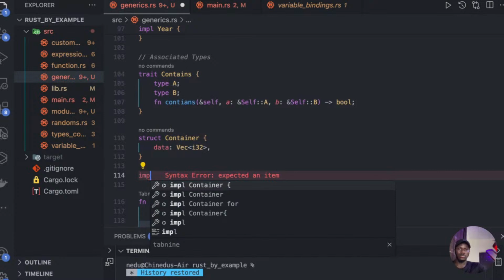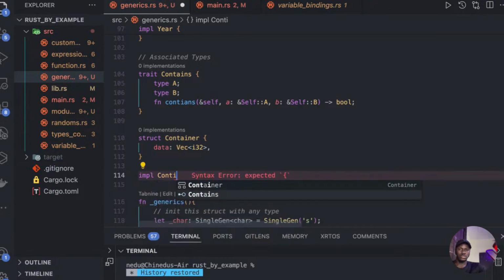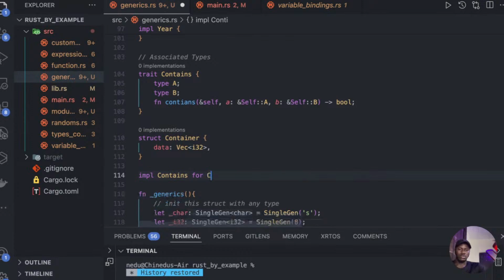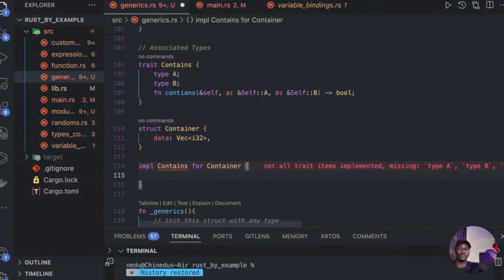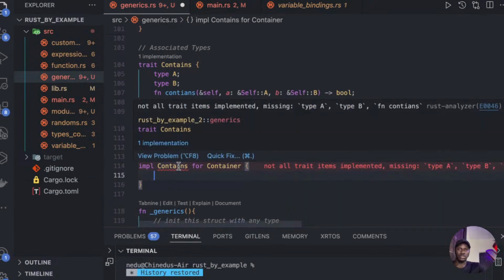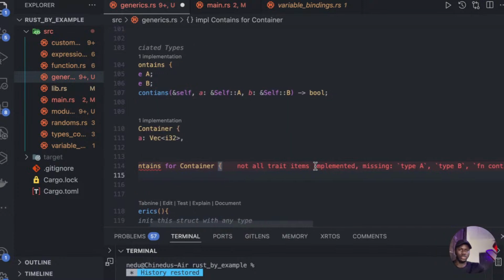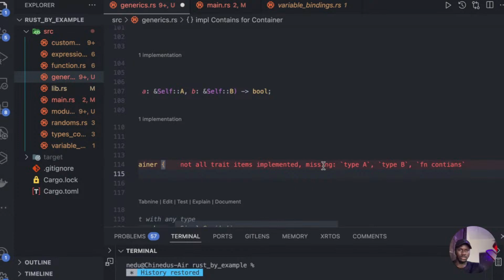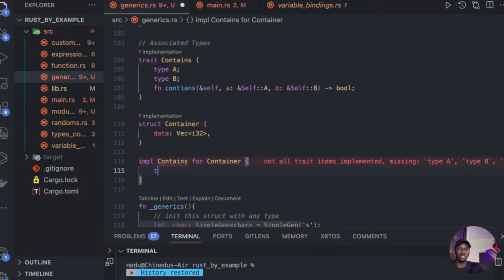So we're going to write an implementation for that. So we'll say impl. So take note, this is not a generic one. We're just writing normal stuff to show associated types. So this is contains for container. So in here, we're now going to define our contains. Yes, not all trait items implemented. So it's telling us that type A, type B, and the contains function are missing. So we'll definitely add that. In fact, that's why we are here.